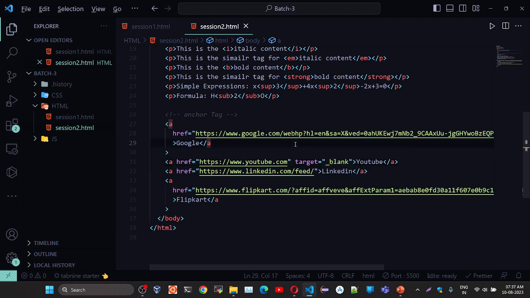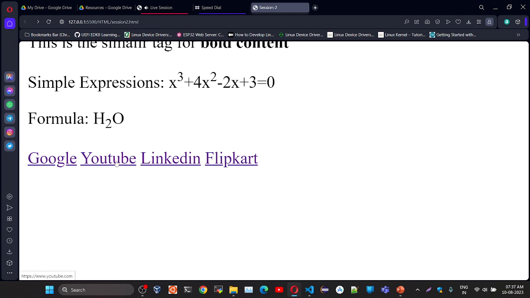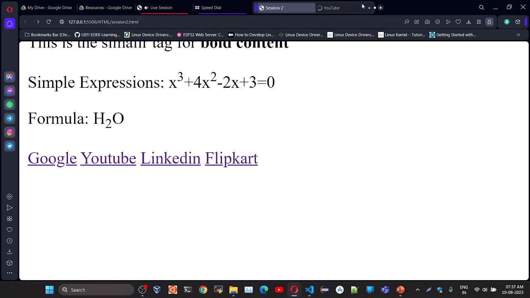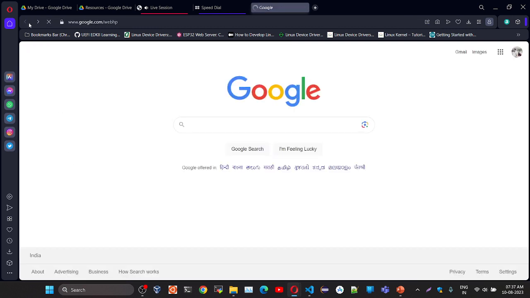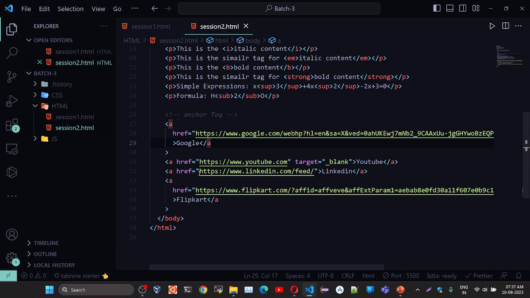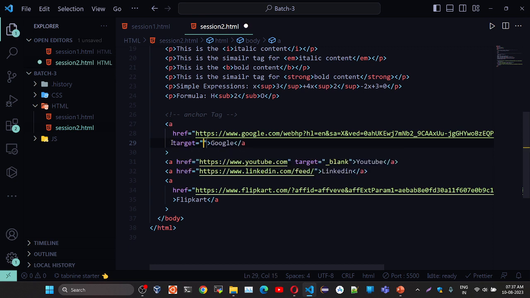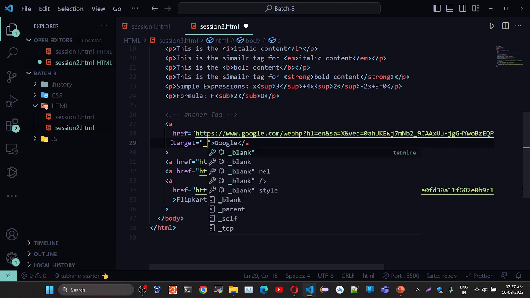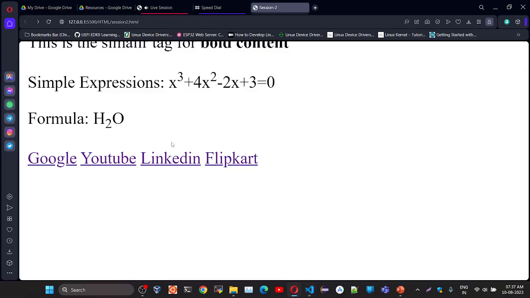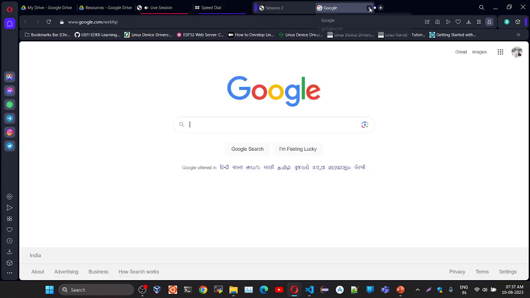Okay, underscore blank. So you can see whenever I click on this YouTube, it will open in the next tab. Are you able to see this? It is opening in the next tab. But when I click on this Google, it will open in the same tab because we haven't given the target for that. So it will load in the same web page. Okay, so if I give the target equals underscore blank to the Google, Google also will open in the next tab. Are you able to see this?